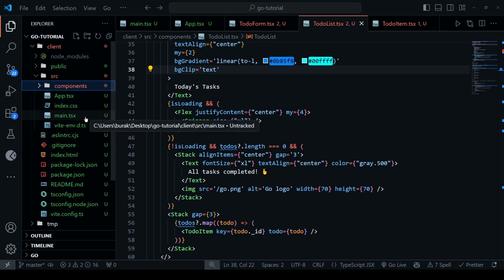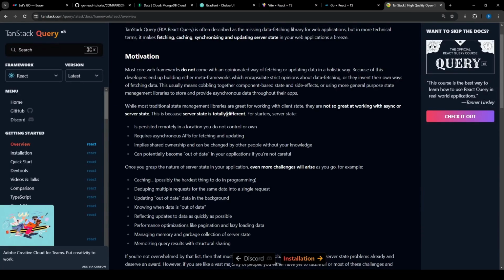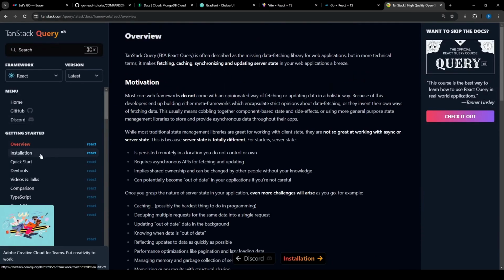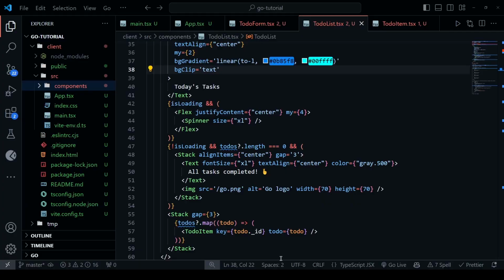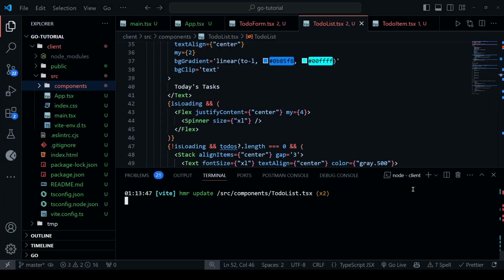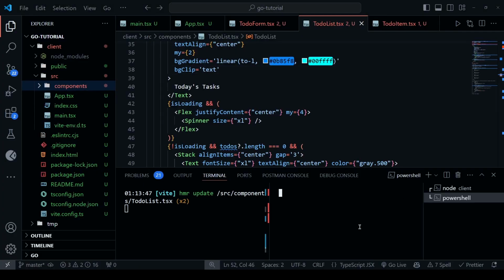So the very first thing that we would like to do is just install it. So let's take a look at the documentation. If we go into the installation, we should be able to see this command, right? I will copy it and paste it in my terminal, and just make sure it is under the client. So I'll just paste that and install it.